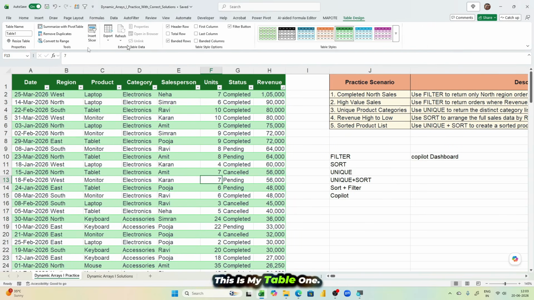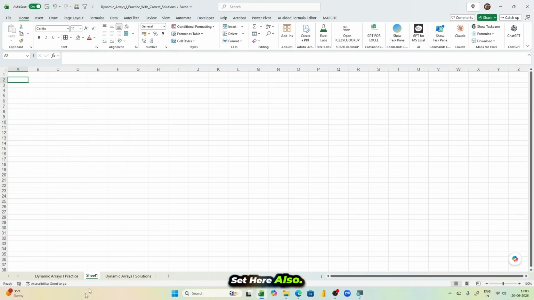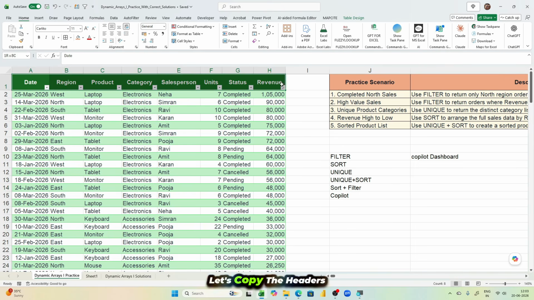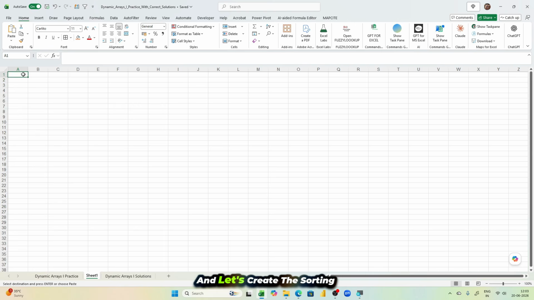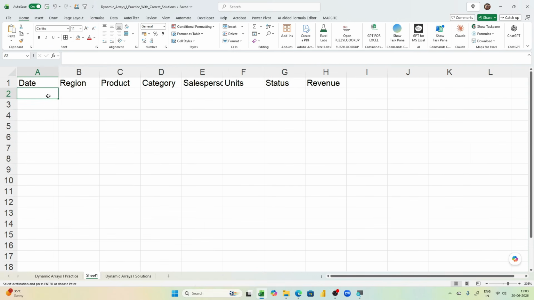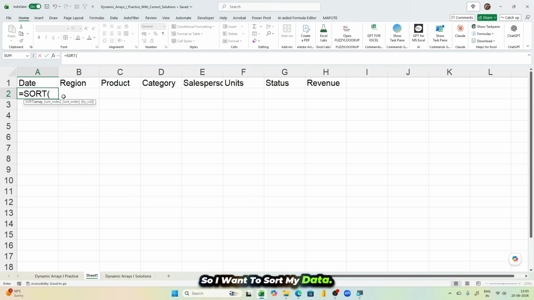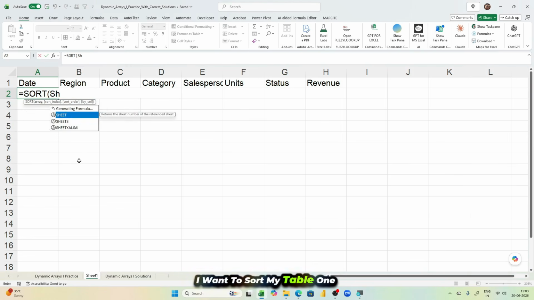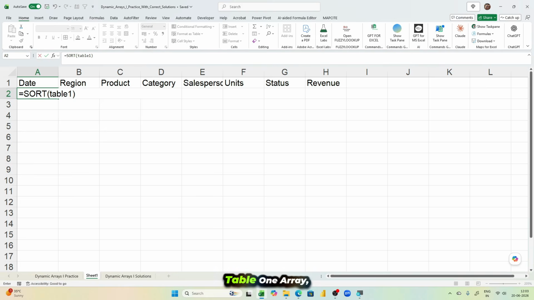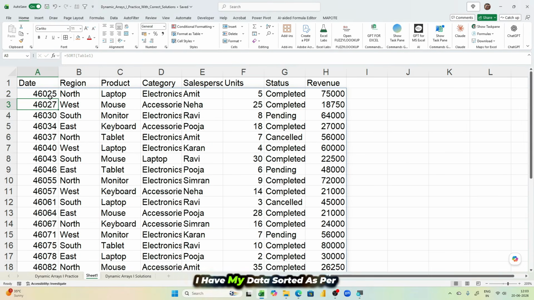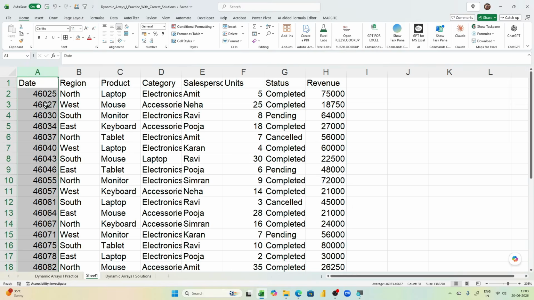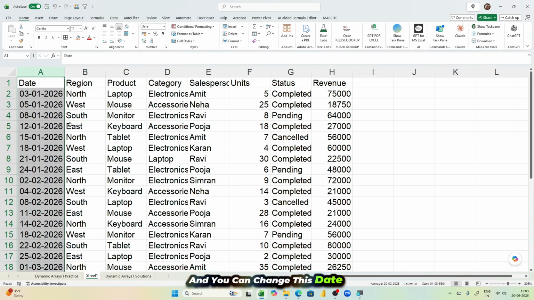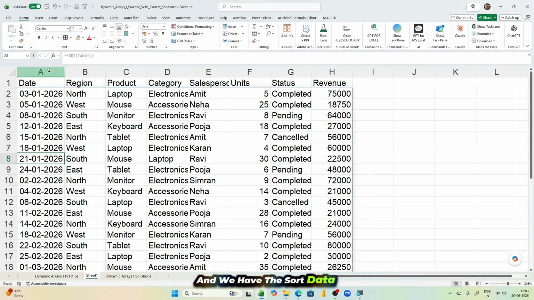As you can see, this is my table 1, and I can even add a new sheet and sort my data set here also. But before that, let's copy the headers and create the sorting scenario in this sheet. So I want to sort my data. Which array do I want to sort? I want to sort my table 1 array, right? If I type only the table 1 array and close the bracket, I have my data sorted as per the date format. So simply you need to select this date column and change it to date format, and we have the data sorted according to the first column.